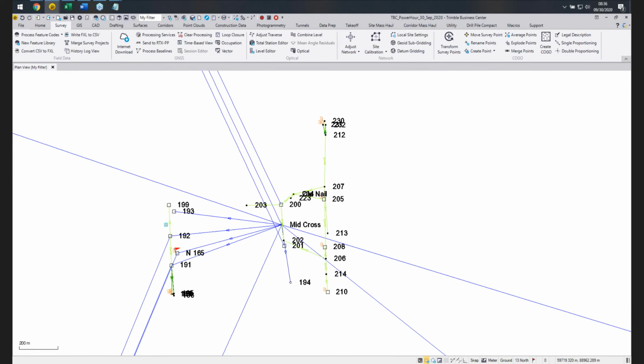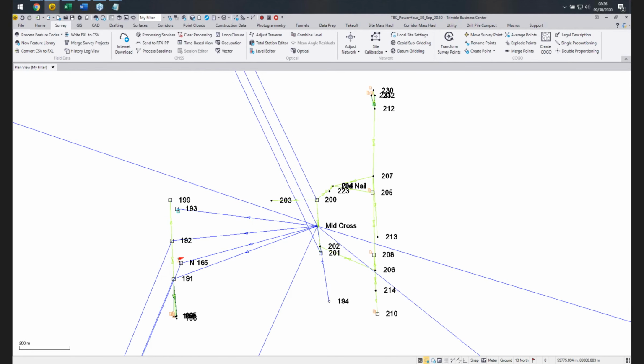And now if we look at our points 199, 193, the ones we assigned, they are now also labeled as vertical control. Hey, Dan, if you don't mind reopening the level editor. We noticed that you changed one of those elevations from benchmark type to coordinates. Would you further explain why you did that?